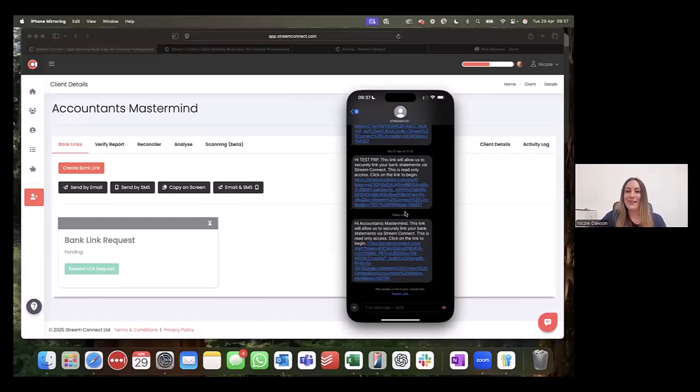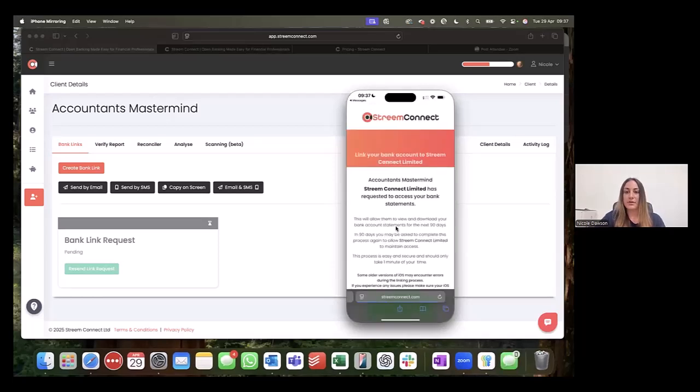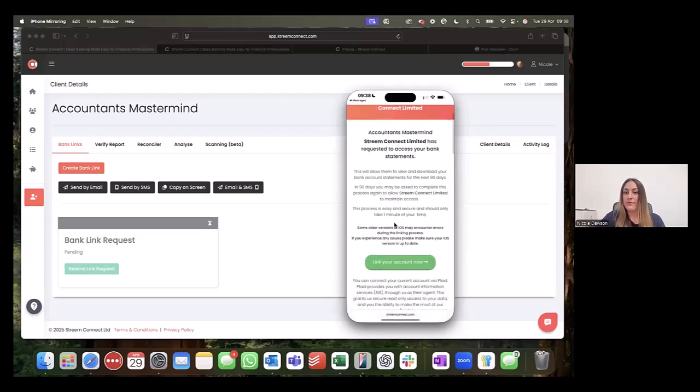So basically what will come through is this message here, and you can see where it says StreamX at the top. That's what I was talking about with the practice name. And then here, this is the message that comes through. So your client will just have to click onto this. It'll take them through to this web page.